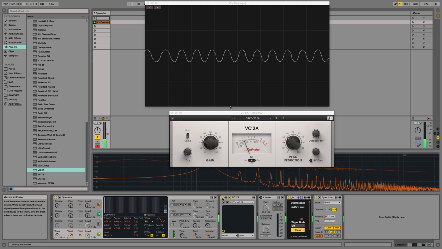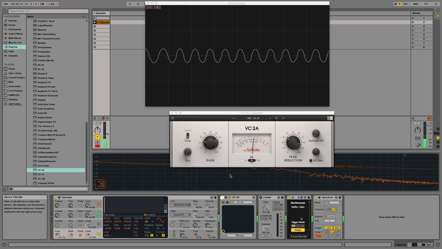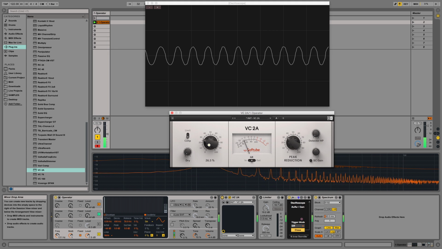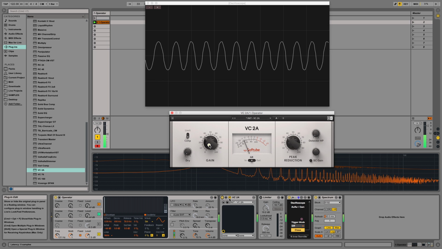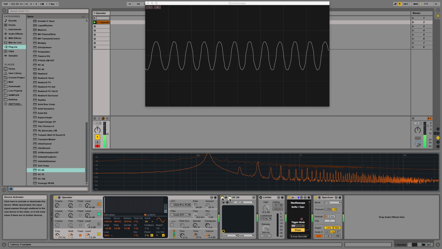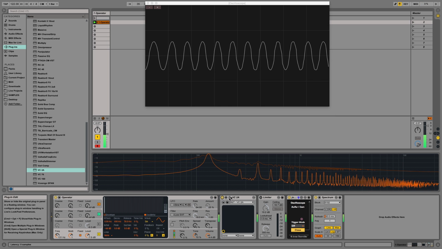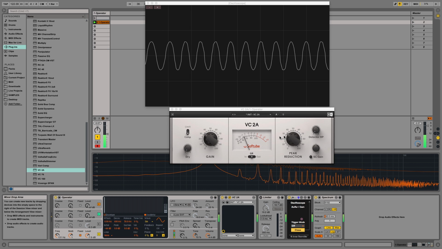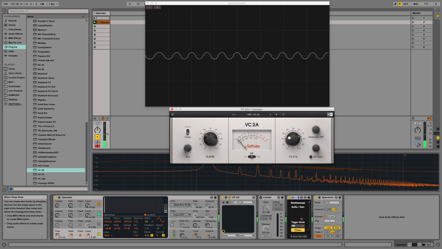So as we introduce this, I'll try and gain match it as best I can. It's not the most accurate oscilloscope, but it becomes more square, and as I introduce more and more peak reduction, you can see the tops are really getting clipped there. If I put it to limit rather than compress.